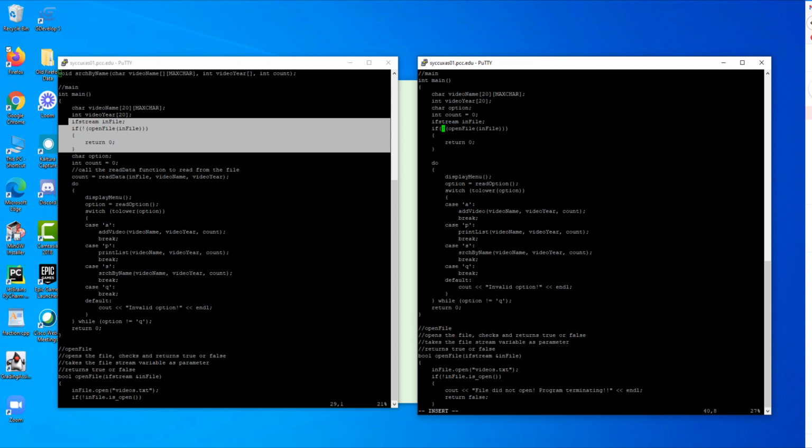This is how you call a Boolean function. Open file in file. If it returns false, that means we have a problem. File did not open, and I return 0 and I quit my program. I've already output the error message, remember, in my function, so I don't need to output another error message. I just need to quit.